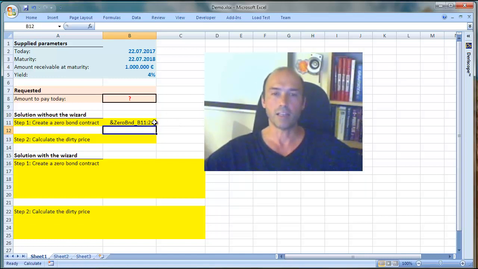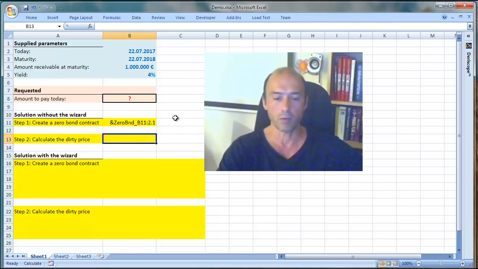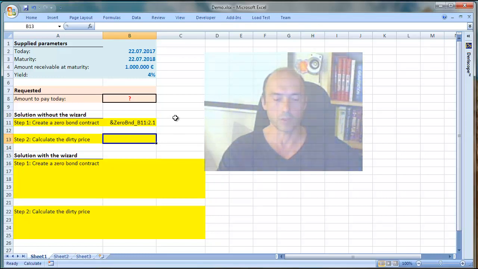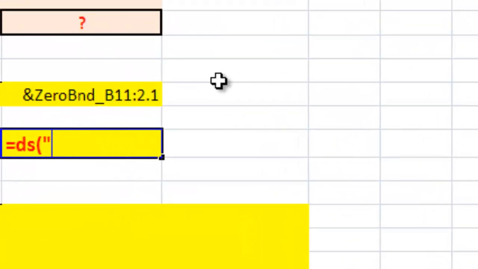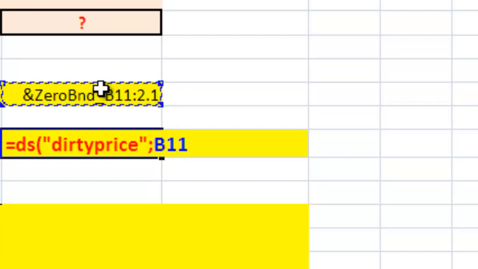Okay, now that I have created that object, let me select this cell underneath, B13, and enter now another Deriscope function, which will calculate the dirty price of that contract. So I type ds. In this case, the function I'm going to use, as I said, is called dirty price, followed by the handle name of the zero bond contract that I have just created. So I have to link to that cell here, the cell B11.